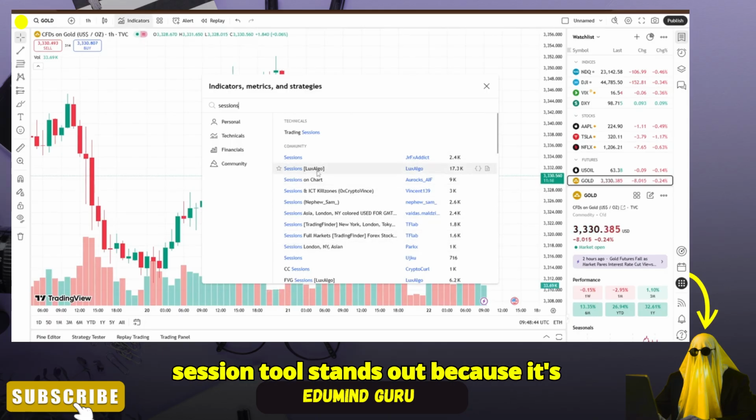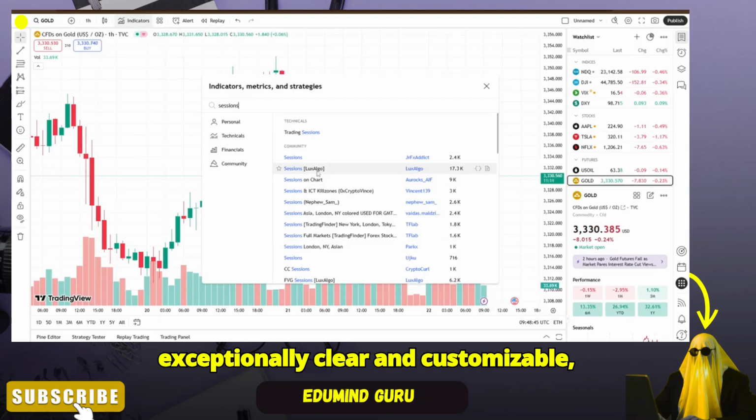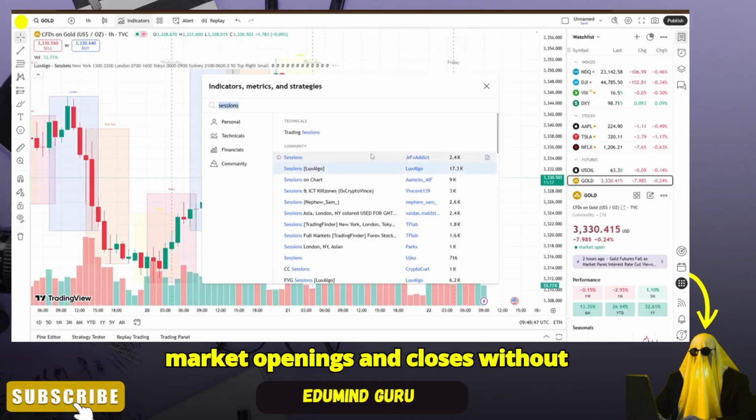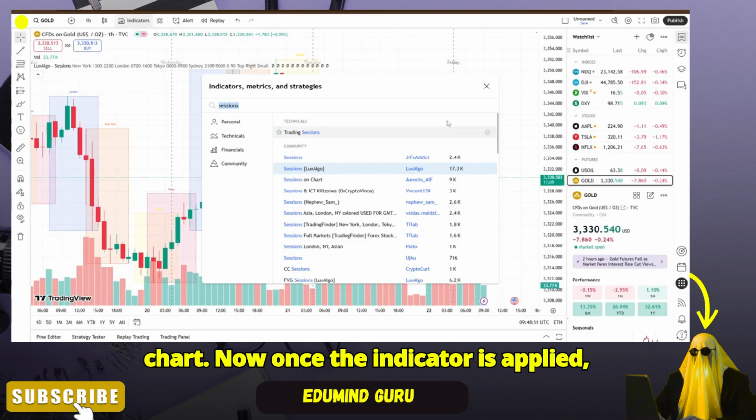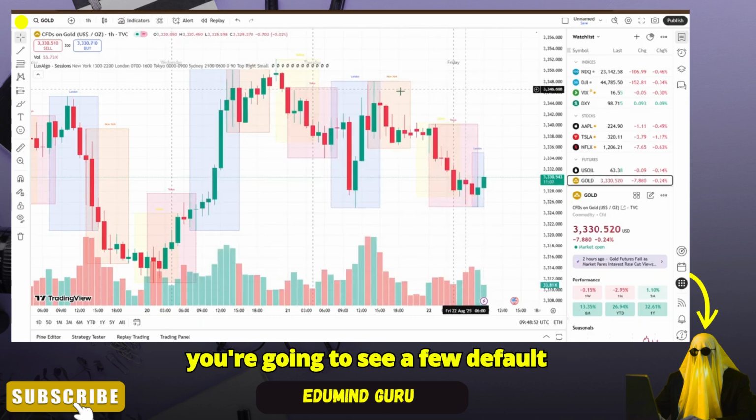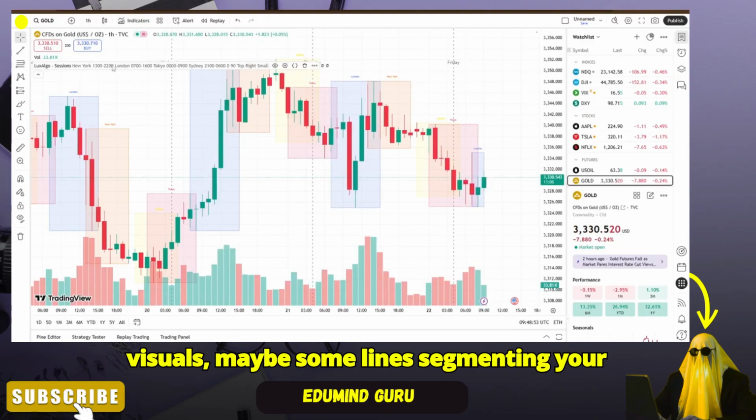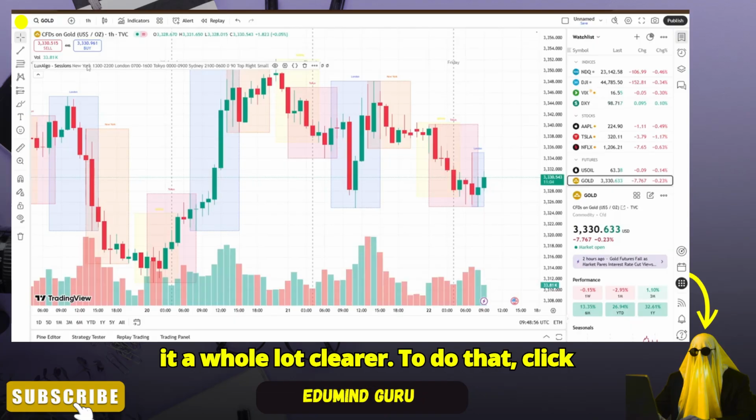Their session tool stands out because it's exceptionally clear and customizable, making it ideal for tracking different market openings and closes without cluttering your chart with unnecessary visuals. Once you spot it on the list, just click to add it directly to your chart. Now, once the indicator is applied, you're going to see a few default visuals, maybe some lines segmenting your chart or colored boxes marking out sessions. This is great, but we can make it a whole lot clearer.